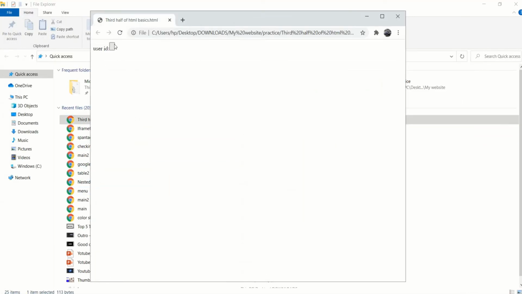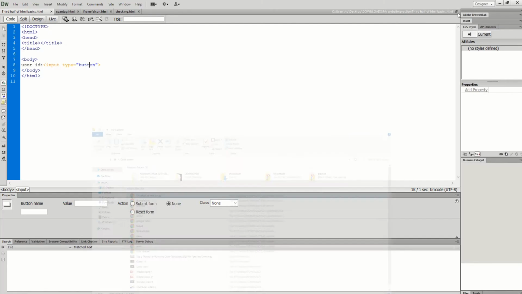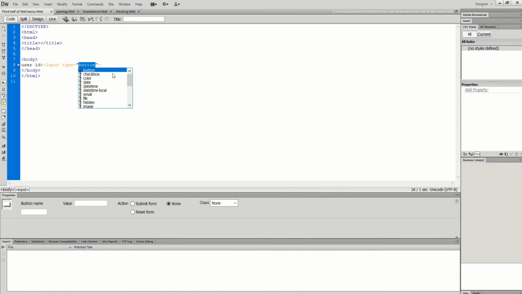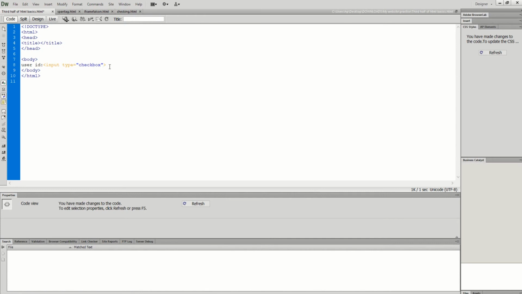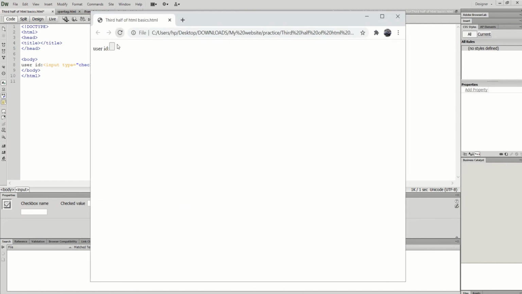So this is the button. We did not put any text inside, so it won't come, and we did not add any link, so when we press it, nothing will happen. So let's go to the next option. After that is checkbox. It speaks for itself. Checkbox just looks like a checkbox.